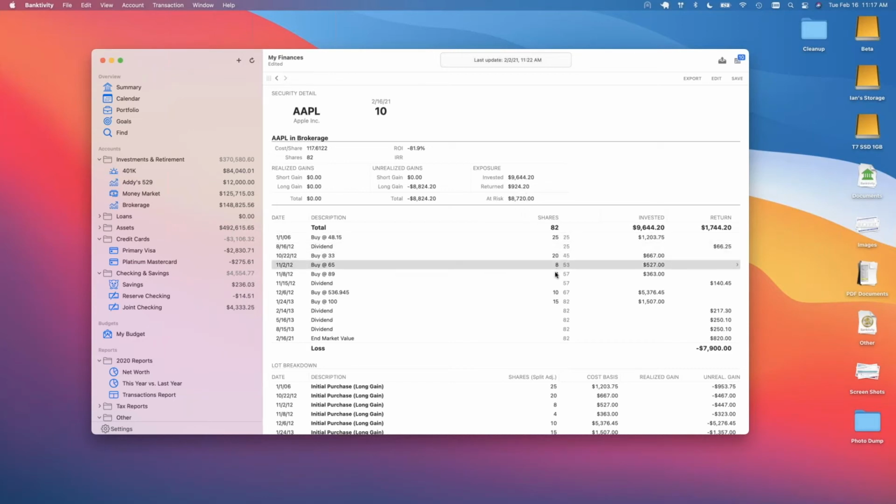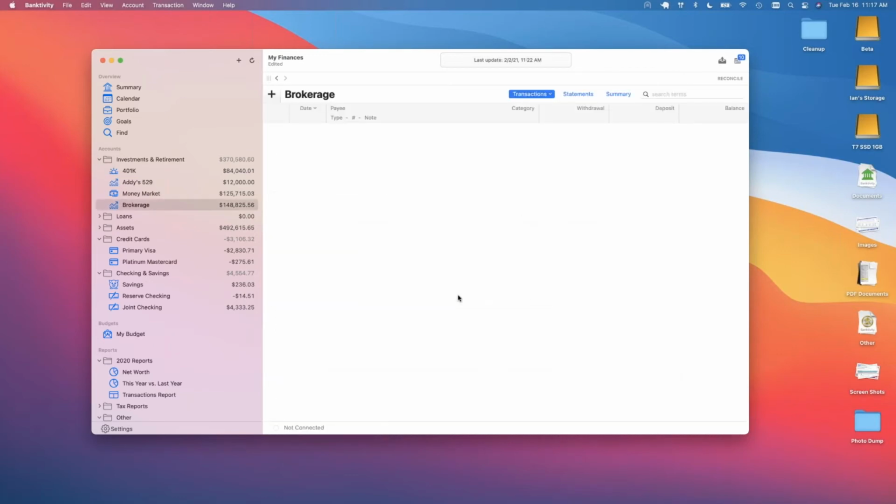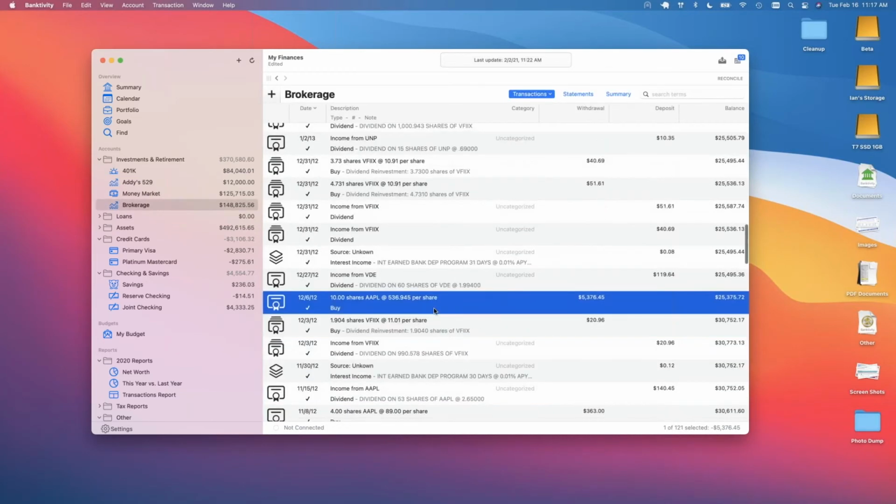And then here we have a breakdown of all the different transactions and what they are doing for how much you've invested and how much has been returned. If you're ever wondering about one of these, you can just click on it and it jumps to that exact transaction. So here it's showing, oh yeah, back on December 6th, you bought 10 shares for $5.36.